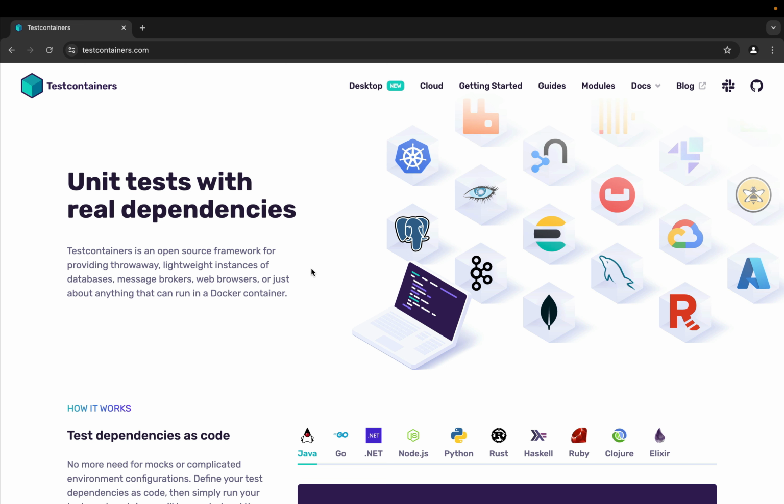Testcontainers is a library designed to facilitate integration testing by providing lightweight, disposable instances of common services, such as databases, message brokers, or web browsers within Docker containers. So we're still using Docker. The first prerequisite to using any test container is to have Docker installed on the machine where we're running the test cases. Since Docker is a no-brainer for development, I'm sure every developer should have Docker installed and running during development.